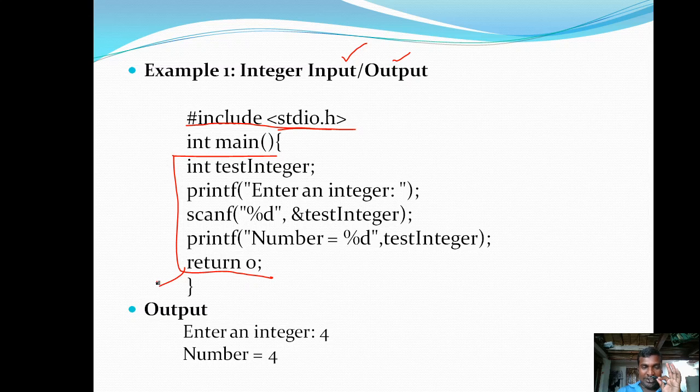This return 0 is the termination statement. Now I am going to handle an integer input and output. I am already familiar with the integer output, how to print an integer. Now I want to know how an integer input is to be taken. Here test integer is a variable name of integer type, so it can store only integer constants or integer values. Now printf enter an integer on the screen.